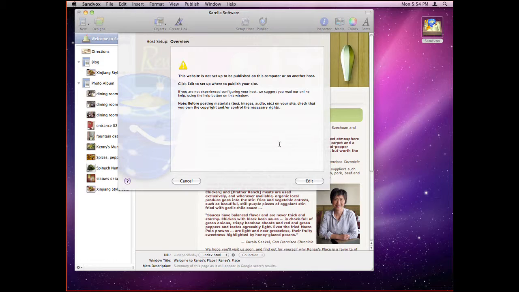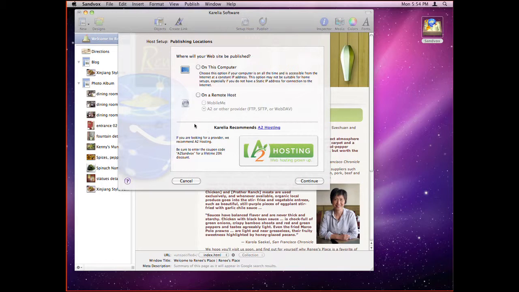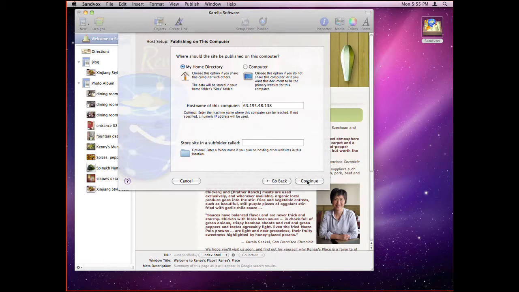And really, Sandvox can publish to just about any FTP kind of web host under the sun. We prefer SFTP, but FTP or MobileMe or anything. I'm going to actually just publish on this computer. The reason is that I don't think we want to sit around and watch the screencast uploading videos. So I'm going to just choose computer and put this into a subfolder.